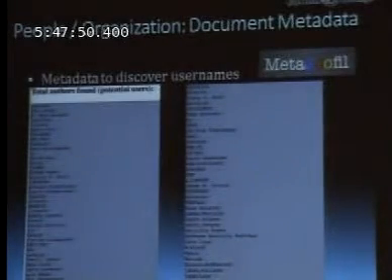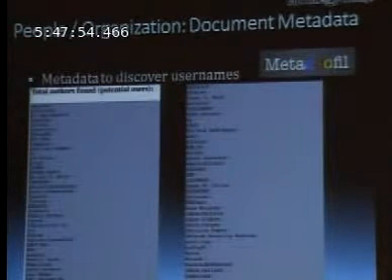And what MetaGoofil does with the document metadata is start to discover usernames. It extracts all that information and gives you possible usernames for the organization. So if I've gone through and discovered that the email naming convention is first name dot last name, I now have a ton of emails that I can create based on knowing that. And this actually worked for me really well.